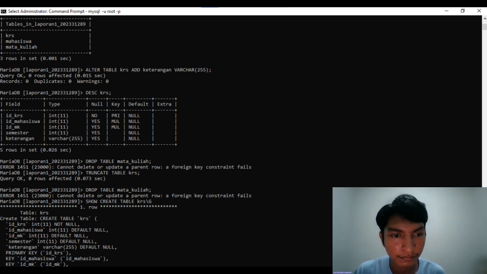And then is handling foreign key errors when dropping tables. This is the error. And the solving of the foreign key constraint issue.